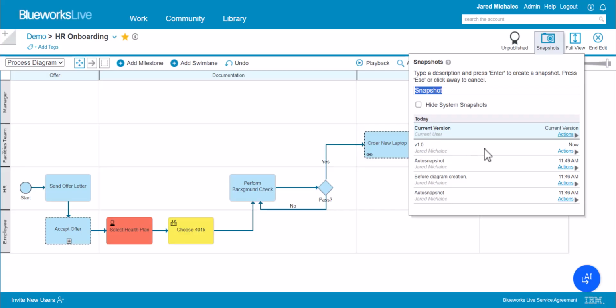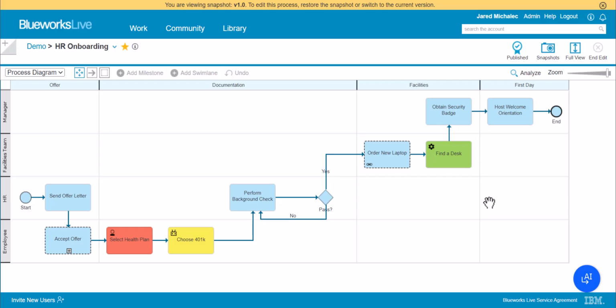So I can also add my own manual snapshot that I can then publish. And publishing simply means that it's ready for prime time, that it's now visible to the outside world.